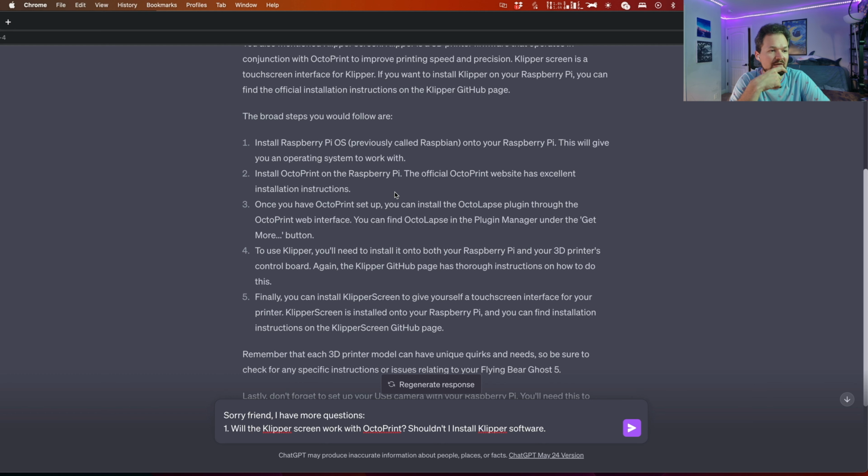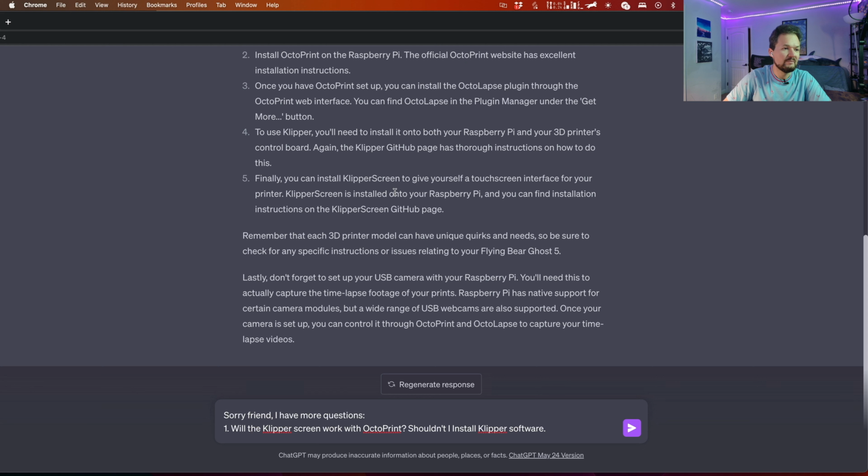Finally, you can install Klipper screen to give yourself a touchscreen interface for your printer. Klipper is installed onto your Raspberry Pi, and you can find installation instructions on the Klipper screen GitHub page. Remember, each 3D printer model has a unique setup, and be sure to check for any specific instructions or issues relating to your Flying Bear Ghost 5. I cannot read this word at 10 p.m.